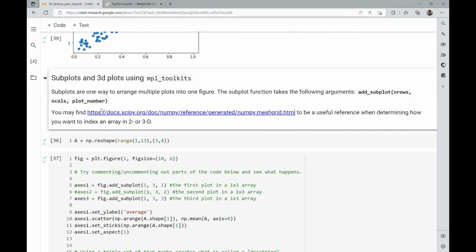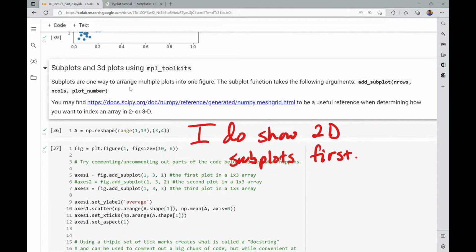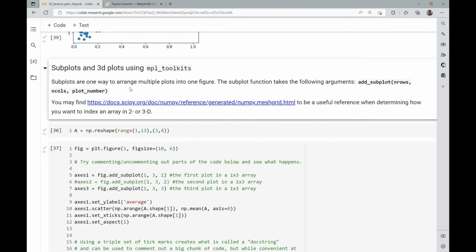In this very last part of this lecture video, we will be talking about subplots and 3D plots using the mpl_toolkits package within matplotlib. Now, with the subplots, you don't have to really worry about doing things with 3D plots. You can do subplots with 2D plots. I'm just showing them in conjunction with the 3D plots here. So subplots are one way to arrange multiple plots into one figure. Each subplot will define its own set of axes within that figure. The subplot function takes the arguments of rows, columns, and then the plot number you want to use.